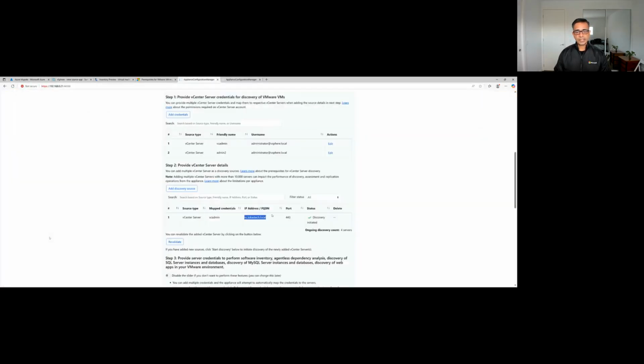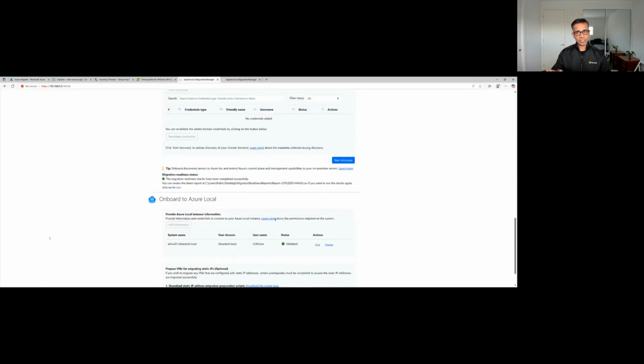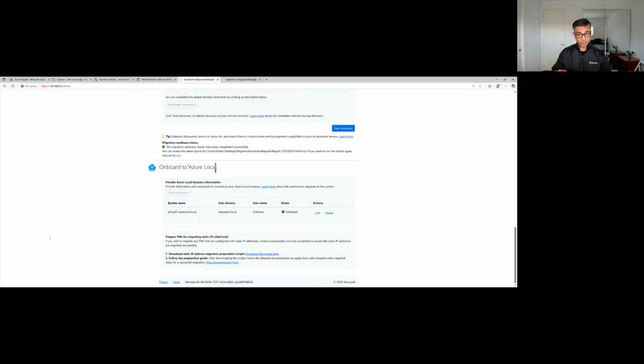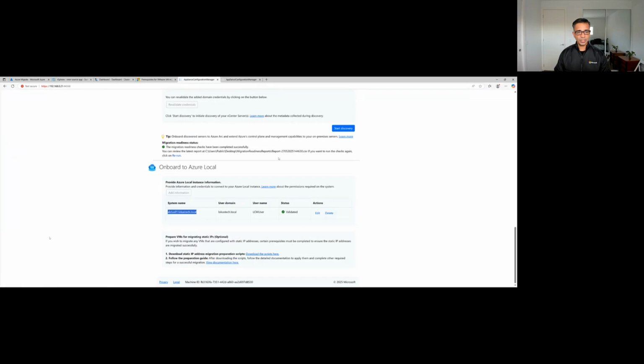Once you have done that, you don't have to click on Start Discovery here, but when you're doing it for the first time, you have to click on Start Discovery. I'm not going to do that now because it's already been discovered. Then you also need to add the Azure Local instance, which is the FQDN of Azure Local. That's what I've done, onboard to Azure Local. You provide the right credentials for your Azure Local instance, and it gets validated with a green tick.